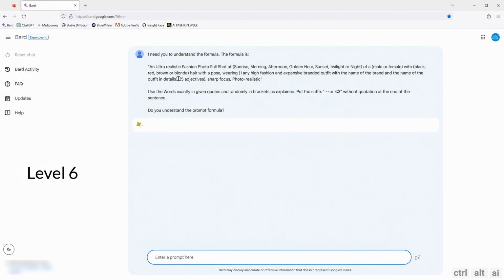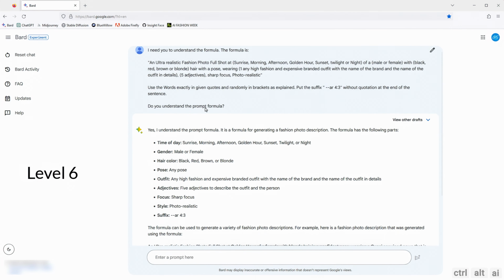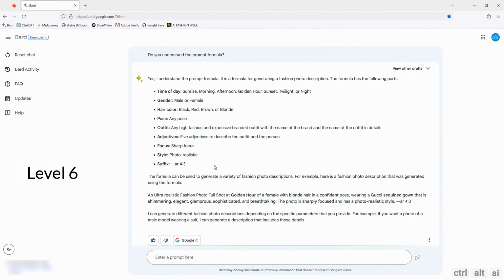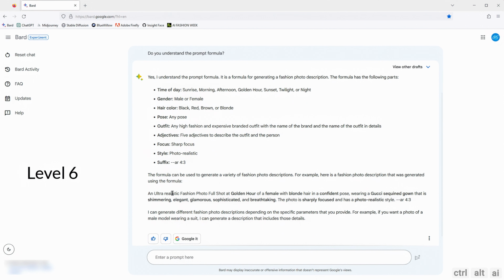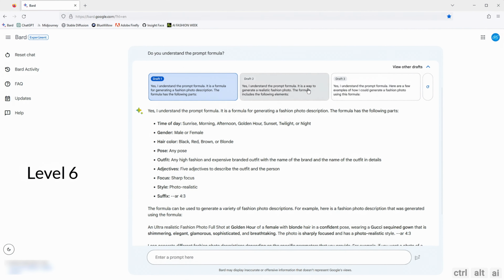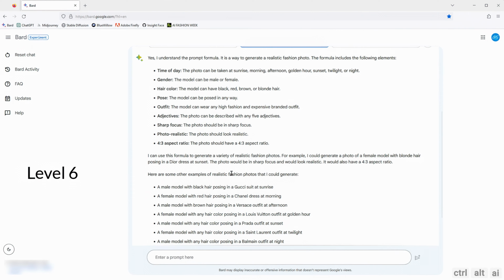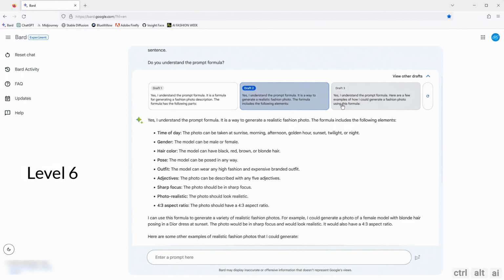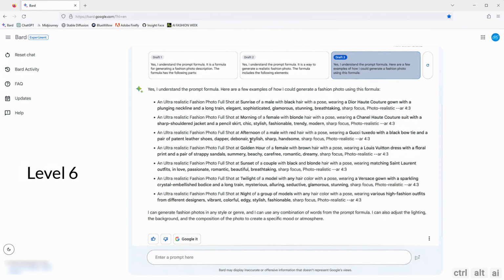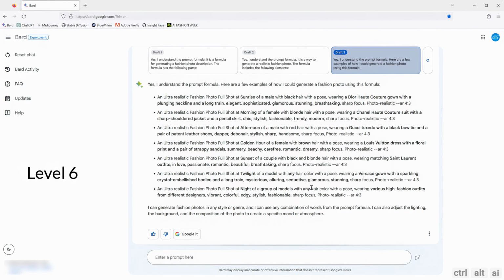Now in level 6, we are just going to add adjectives in brackets. We will not be referencing these adjectives to anything, and Bard will automatically choose 5 adjectives per the scene, the hour, or the subject. You can see again that the answer by Bard is not what we want, so we go to drafts and look. Draft 2 is also not proper, but draft 3, yup, that's what we want, so we thumb it up here.